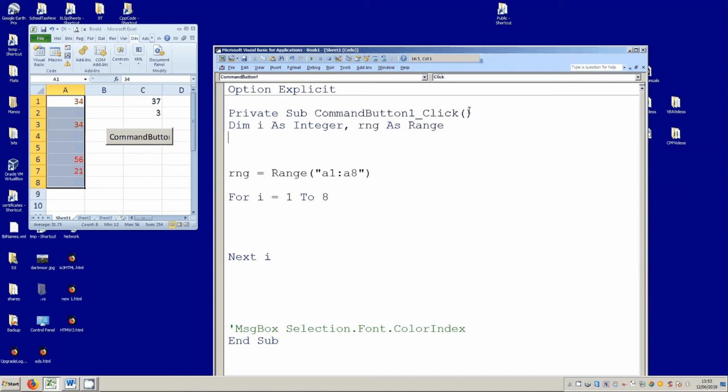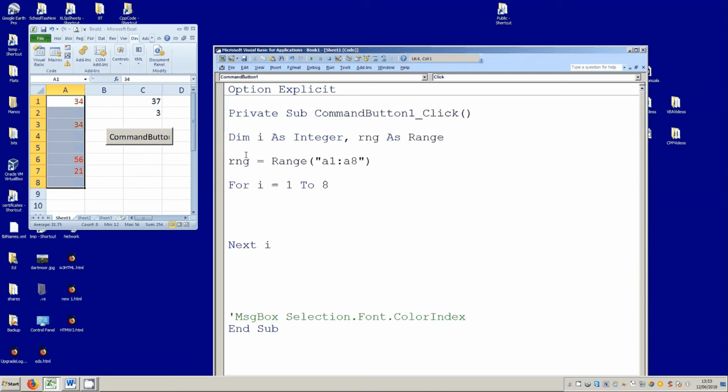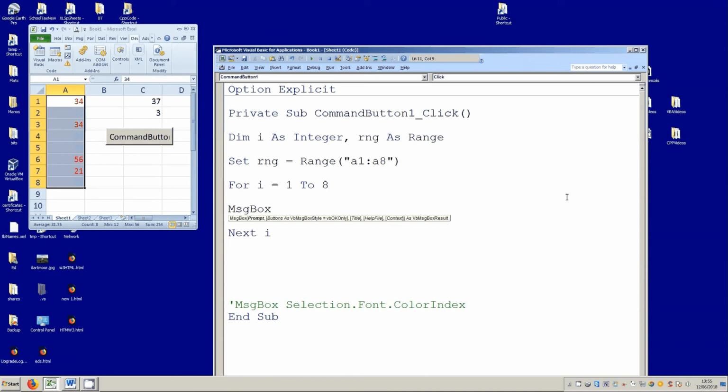Now, there's something which is missing here, and it's something which you'll always forget, I think, and that's to use the word set. Whenever you have a range object, you use the word set. So why don't we first of all just message box out each of the values as we come across them. So we're going to message box the, now we want cells I .Value, but don't forget we're going to have to do that relative to this range.